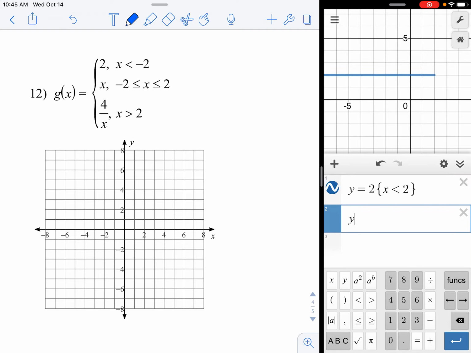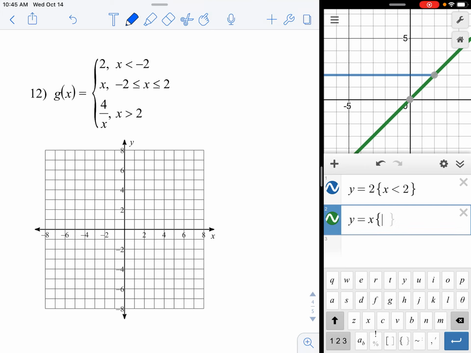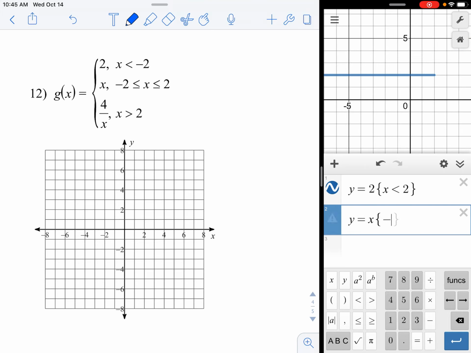Second piece is y equals x. That's a slanted line. The domain is -2 less than or equal to x less than or equal to +2. Oops, I go back to the previous one. See that negative there? I forgot to type that in.